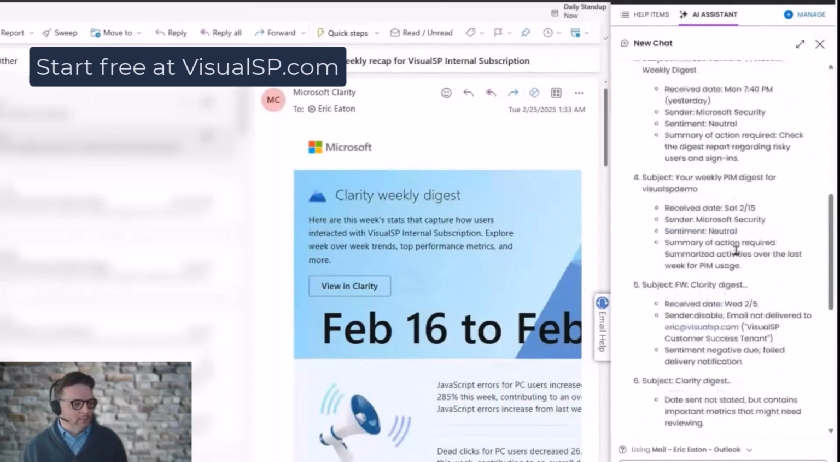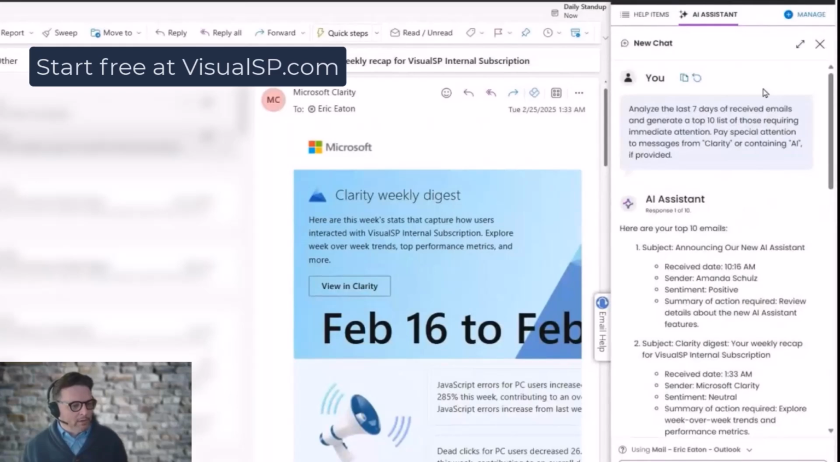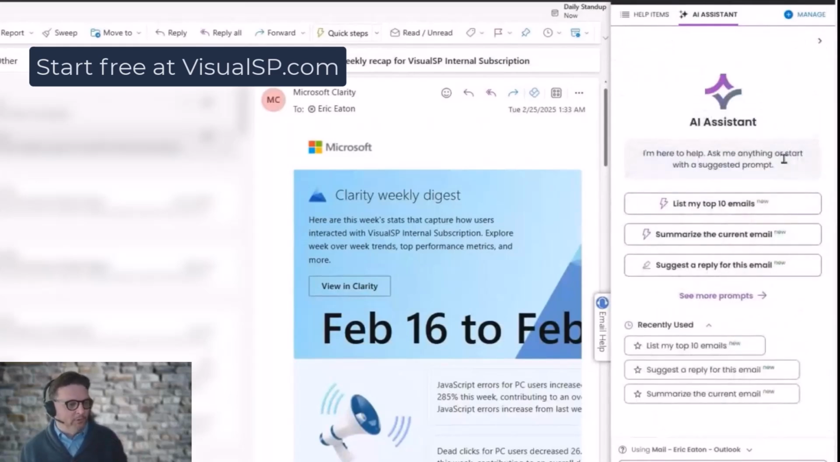So it's summarizing them for me. You'll notice there are other ones here that serve different purposes. So I have 3 that are highlighted for me. I could suggest a reply for the email I'm on. I could summarize a current email. Let's pick one that's got a little bit more of a thread to it.